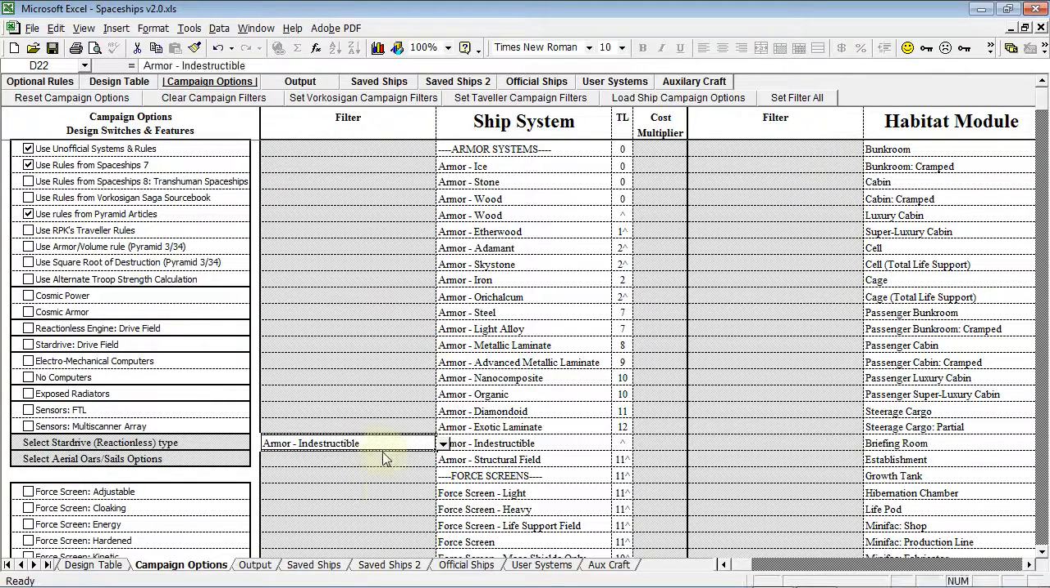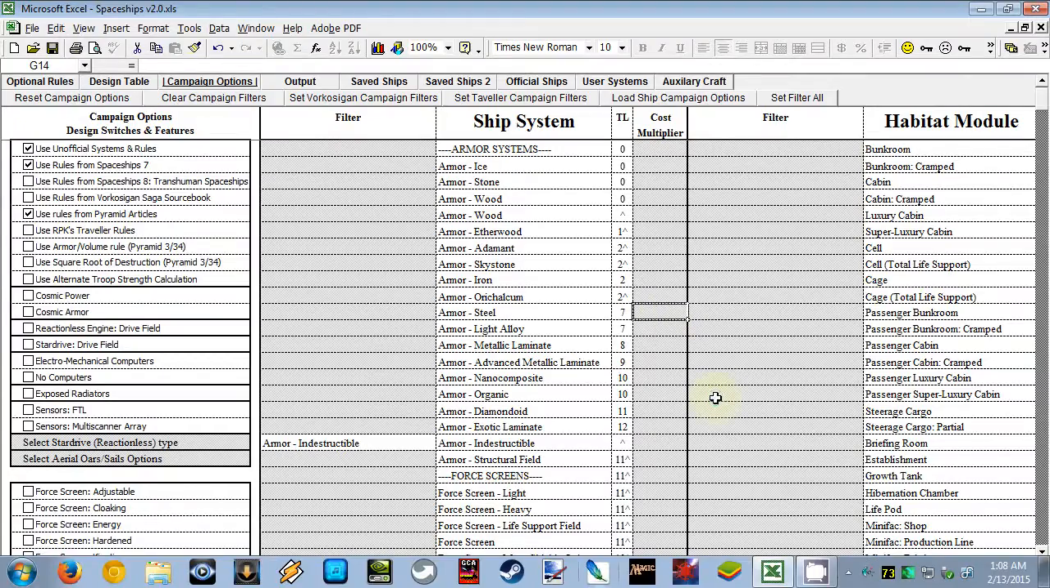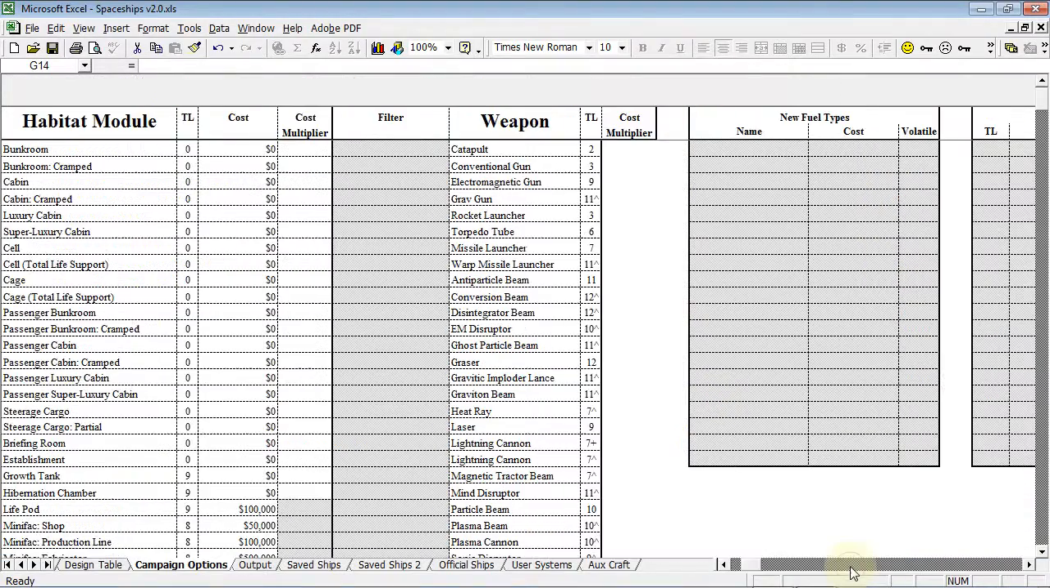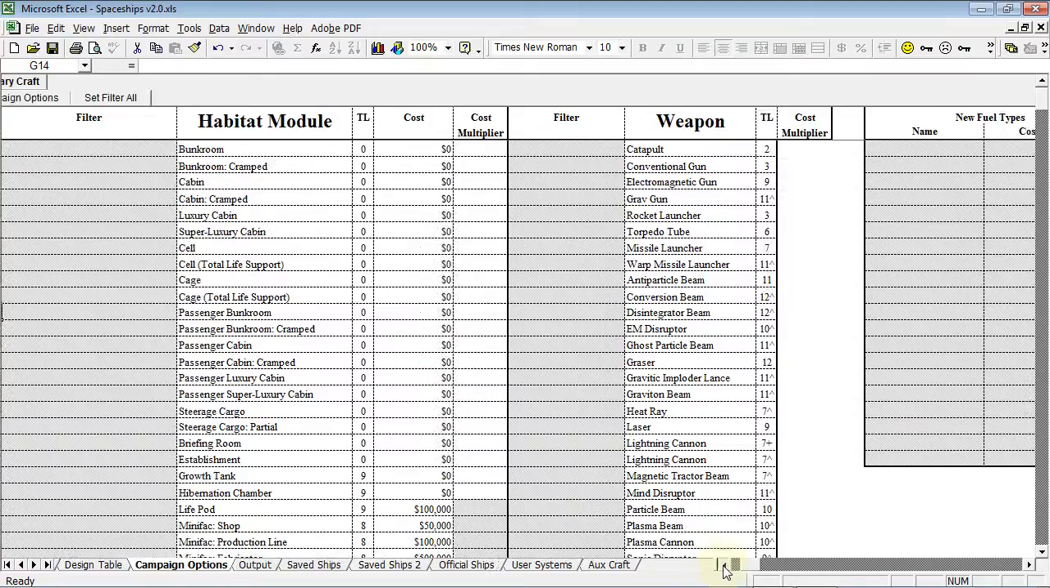And once you do that, it won't be available for any ship as long as you keep and load these campaign options. And again, I'm going to go over this in a lot more detail, but there's filters and cost multipliers for most of the systems. There's, well, for all of the systems. There's a similar setup for habitat modules with filters, cost listing, and cost multiplier.